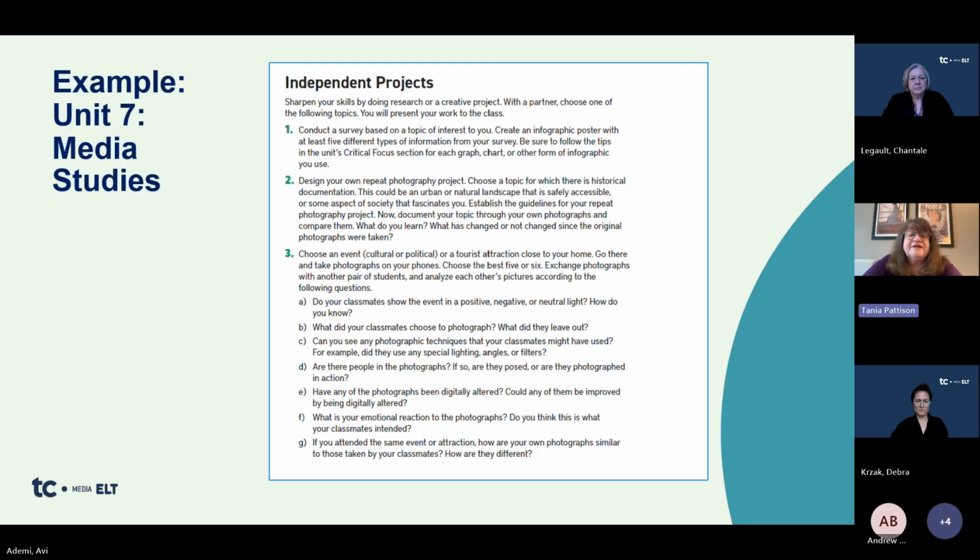One of the readings in here is about a citizen science project where people go out into their own environment and take photographs. So we have a suggestion to replicate that, to do something very simple that students can do. Number 3 is we've talked about how to analyze a photograph.